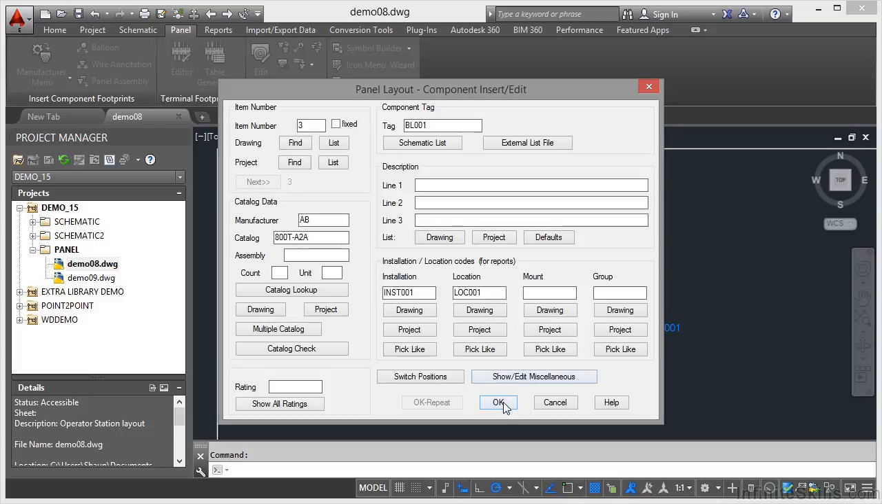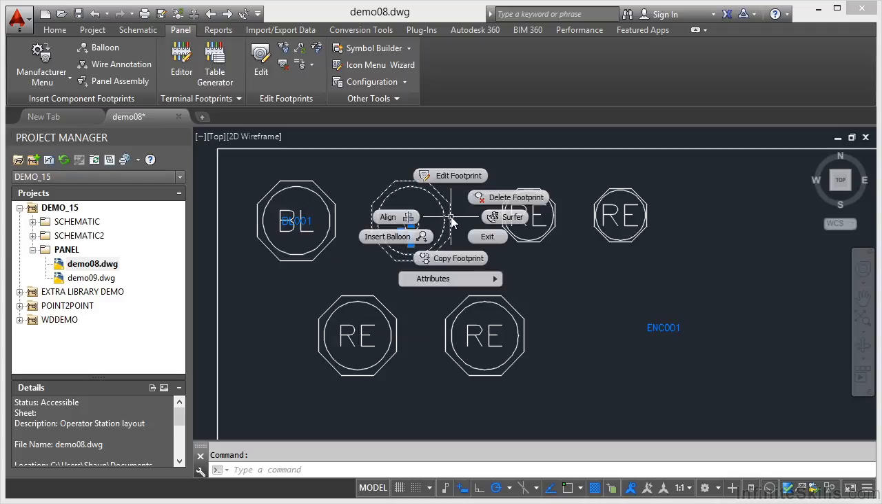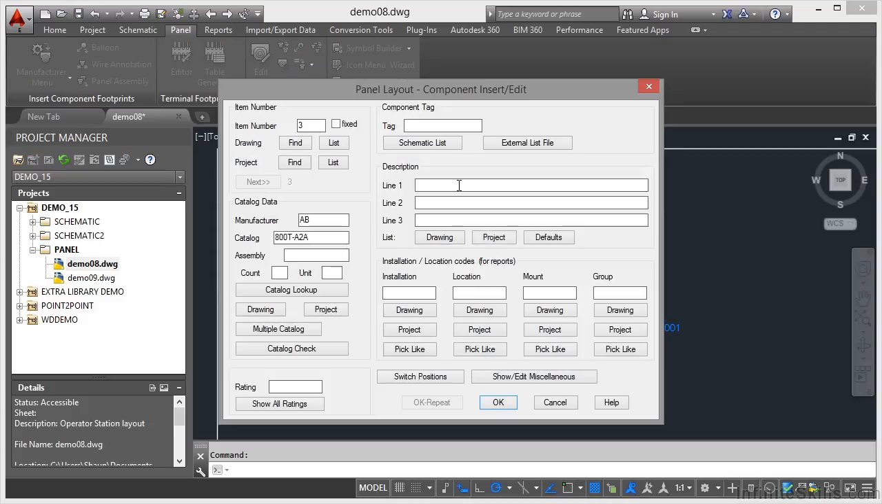So I'll okay that now. So that particular footprint has an installation code and a location code. If I go to this one here, right click again and go to edit footprint, you'll notice this one hasn't. Installation and location are empty.